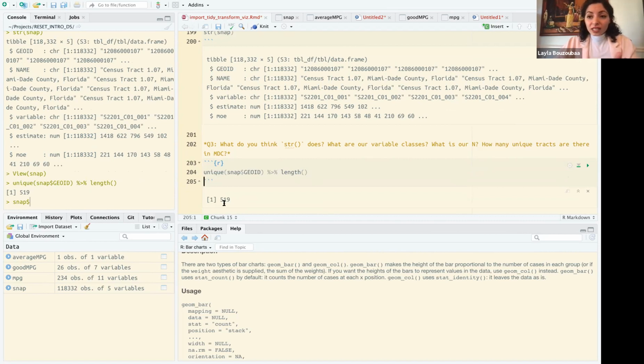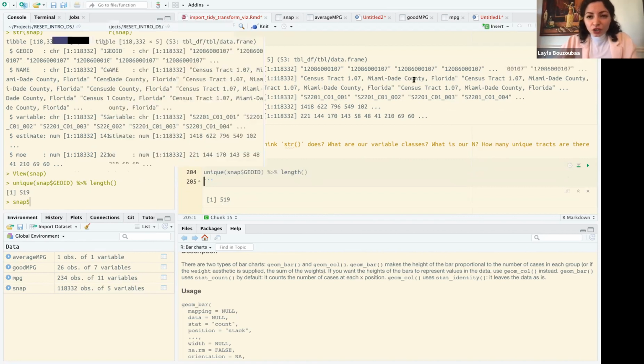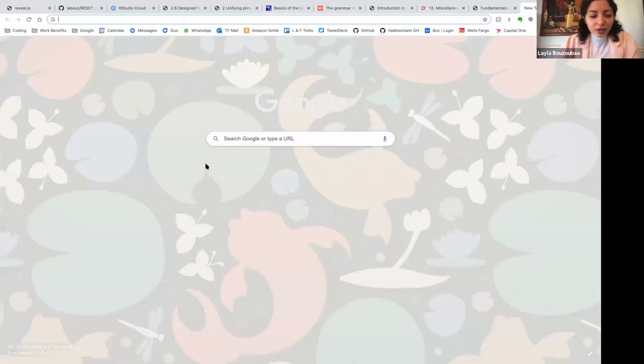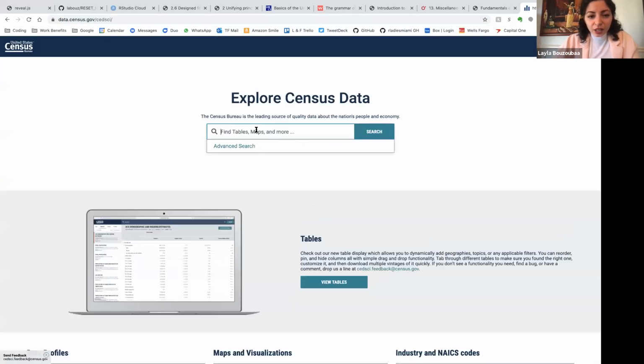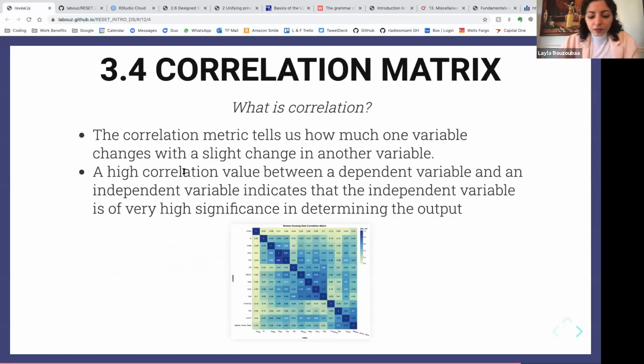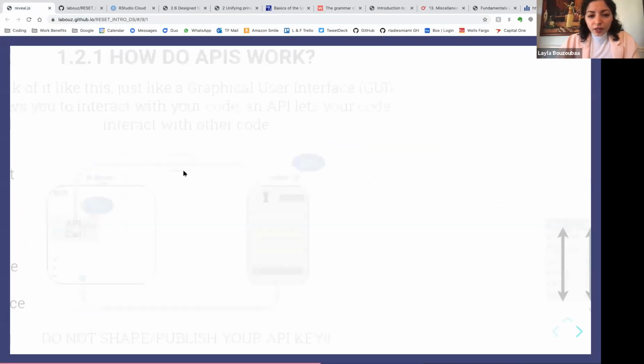So all of these are actual other variables. And just for kicks and giggles, we can go to data.census.gov and actually type in the table that we are working with.